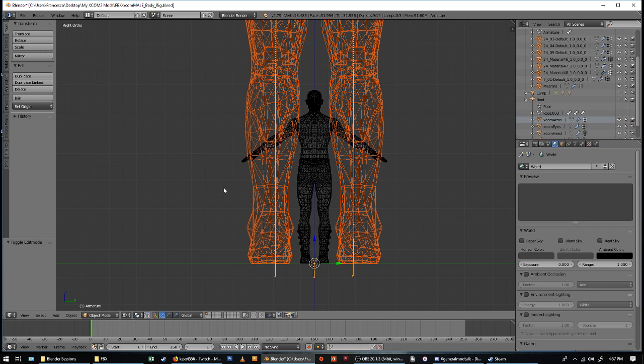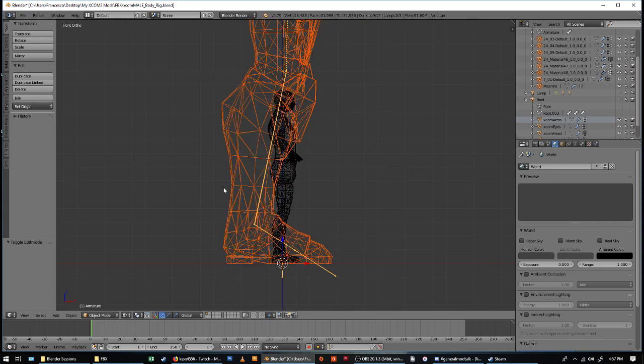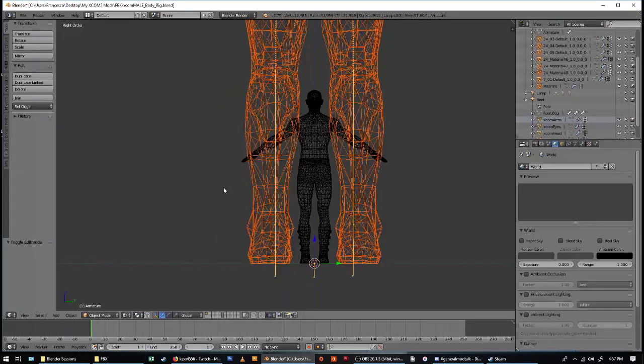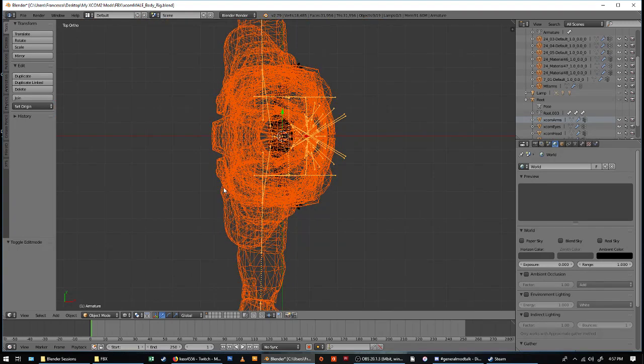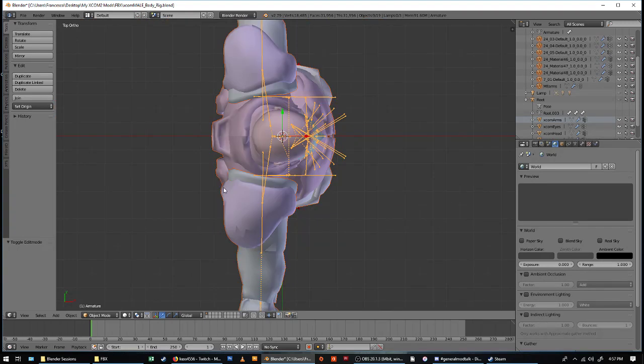3 is front view or side view. I'm not aware. 1 is the other. I mean, 1 is side and 1 is front. So 1 and 3, I'm gonna switch between these, which are really helpful. Then 7 is top, right from the top.